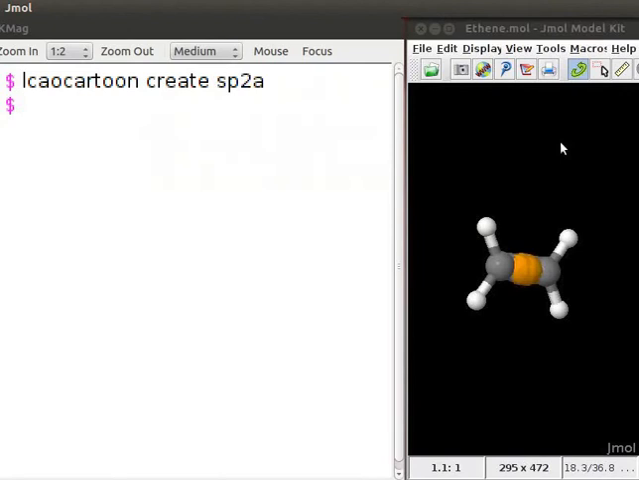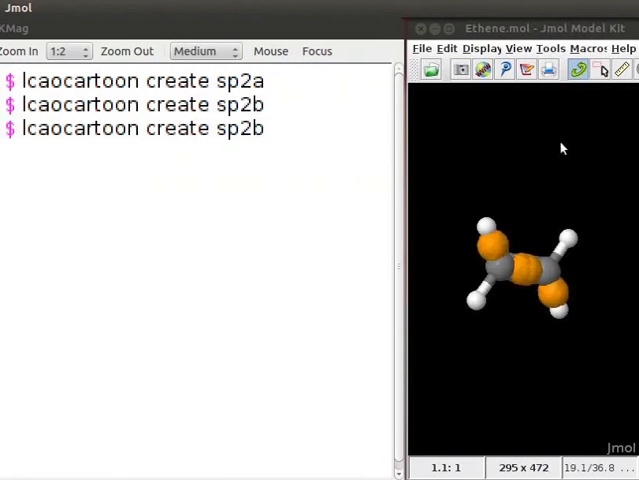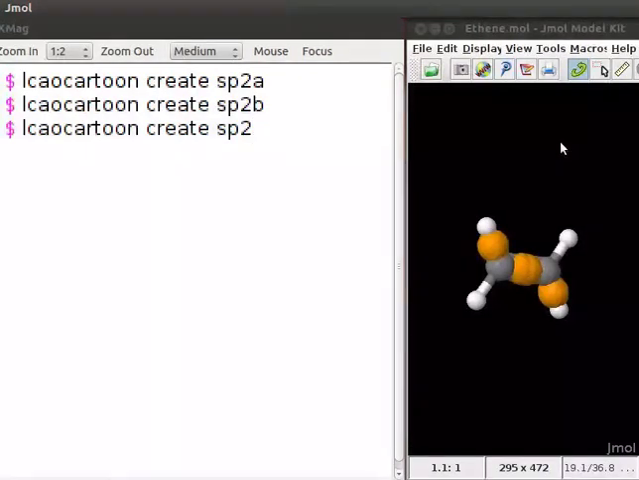To display sp2 hybridized molecular orbitals, we will take ethene as an example. This is a molecule of ethene on the panel. Ethene molecule has 3 sp2 hybridized molecular orbitals. They are named sp2a, sp2b and sp2c.